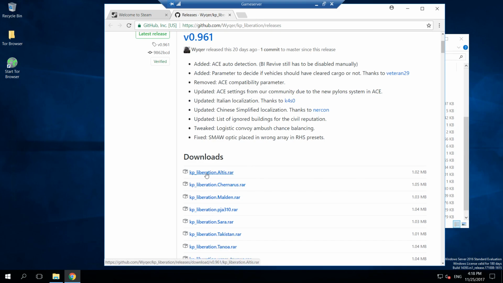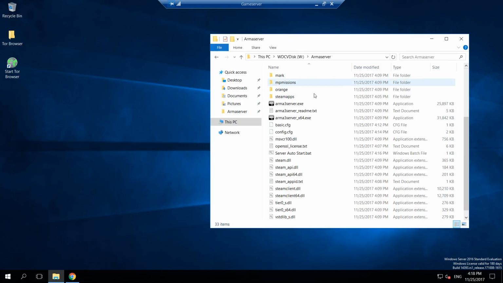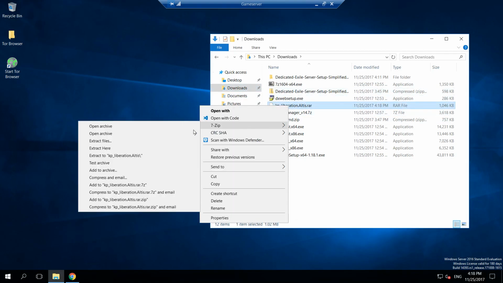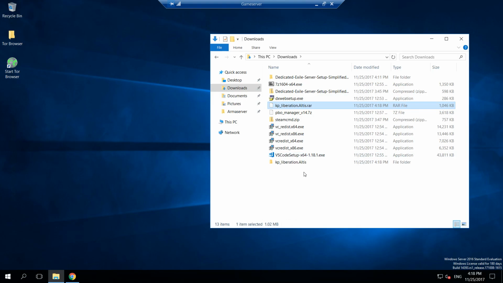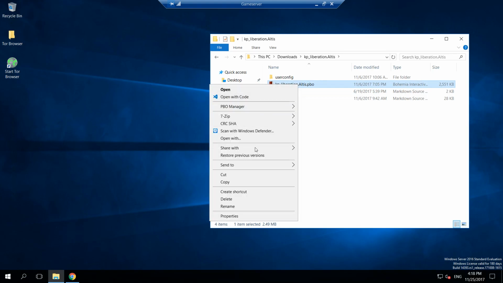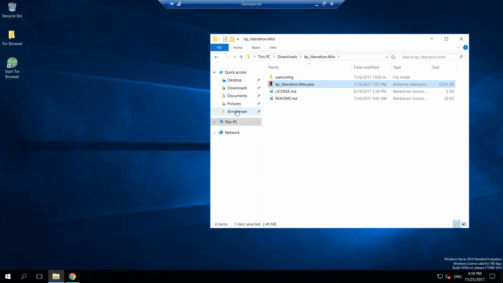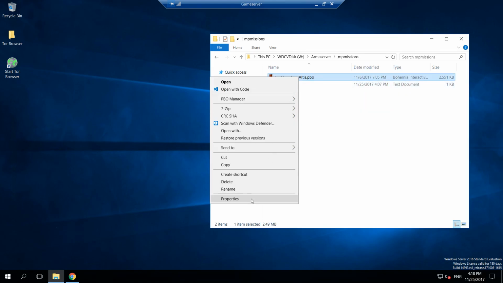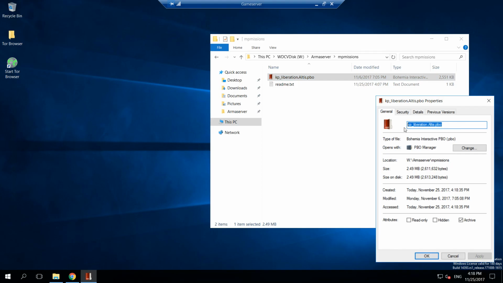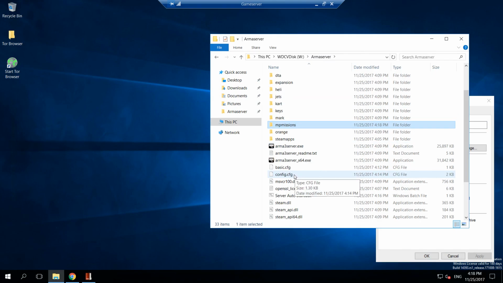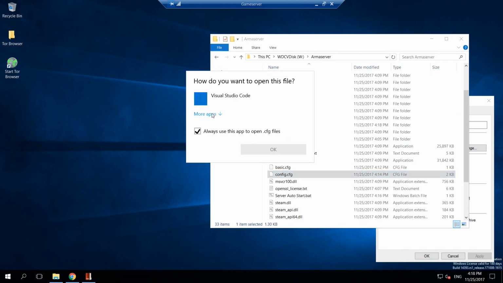So we're going to download the Altus mission, which I don't believe needs any mods, right? So let's get that. There, that's right here. We're going to extract it with 7-zip. That's right here, okay? So we're just going to take this PBO, copy it, and put it into our missions folder right here. We're also going to take the name, because we have to fix this config right here.